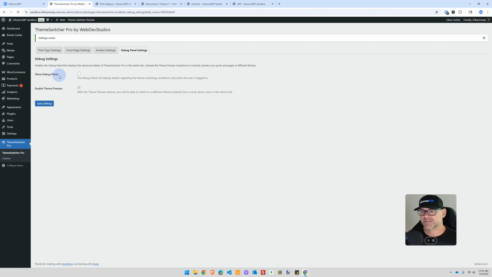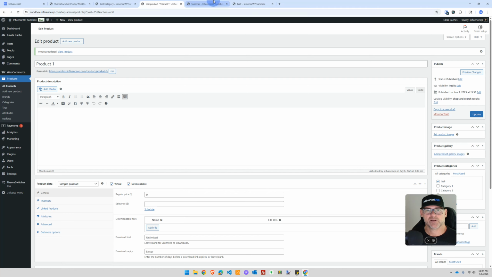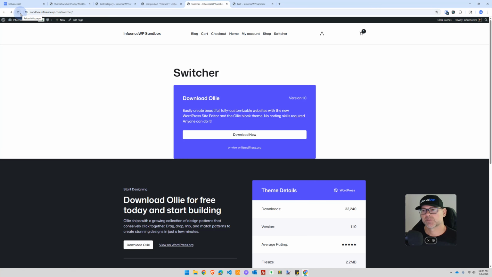Last thing here is the debug panel. So let's turn that on. So when you turn that on, let's go here and refresh. If you have the user toolbar enabled, the admin toolbar for your profile, you're going to see this black bar at the top. And then you now have this Themeswitcher debug panel.